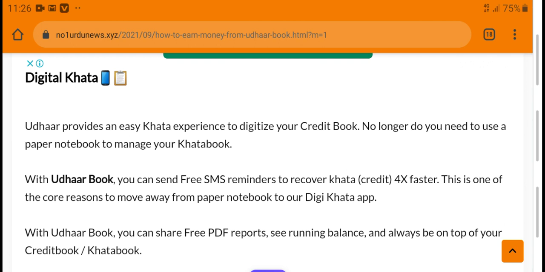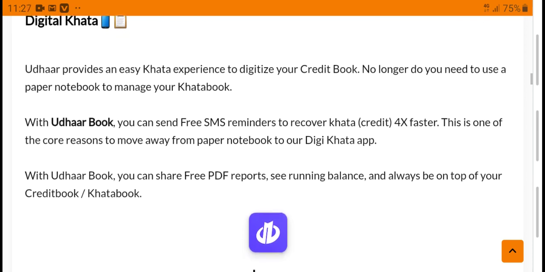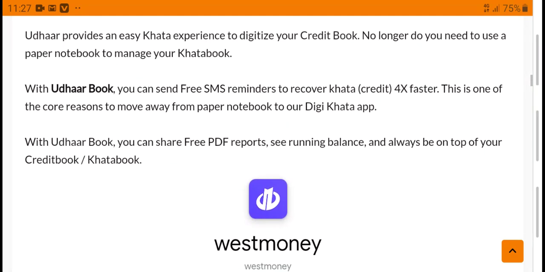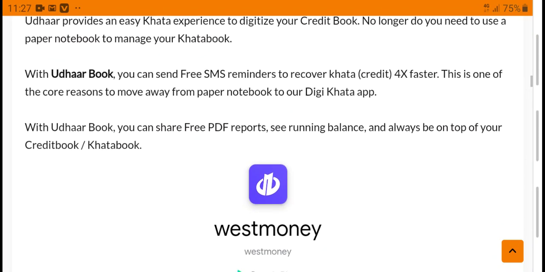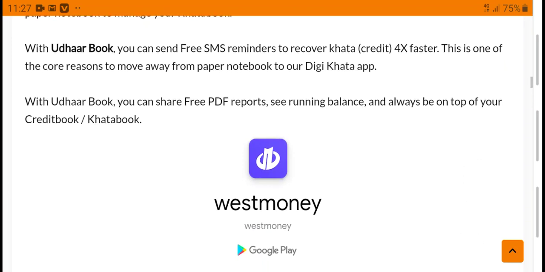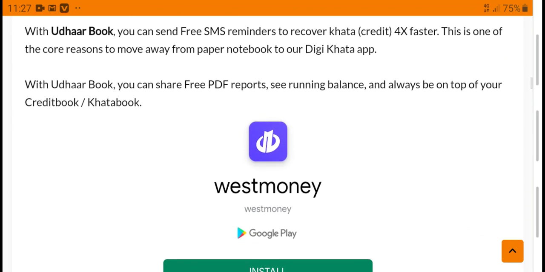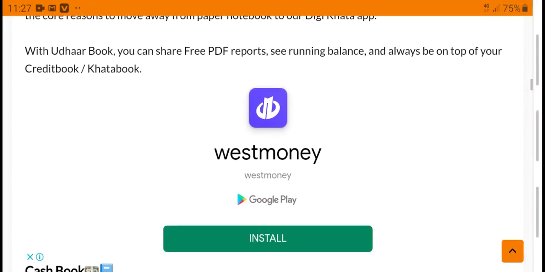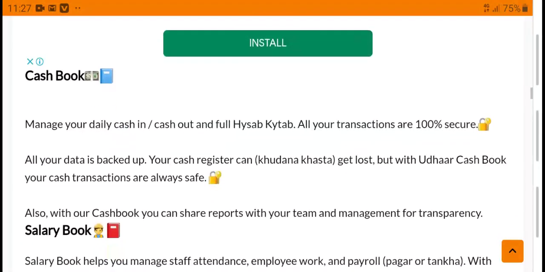Udhaar Book provides an easy khata experience. Digitalize your credit book and no longer use a paper notebook to manage khata. With Udhaar Book, you can send free message reminders, recover khata and credit faster. Go paperless with a digital khata app, and share free PDF reports, balances and credit reports.